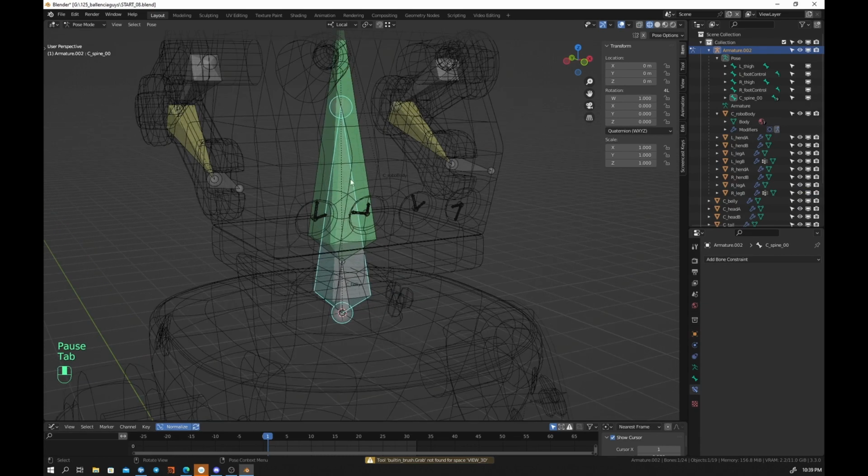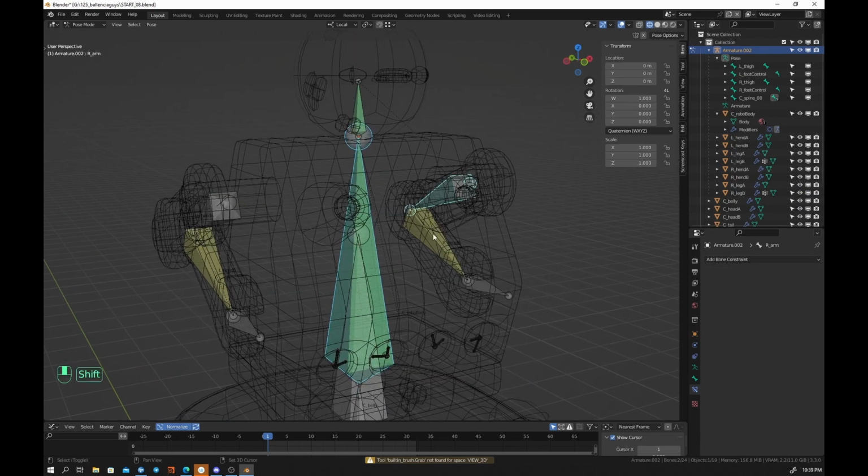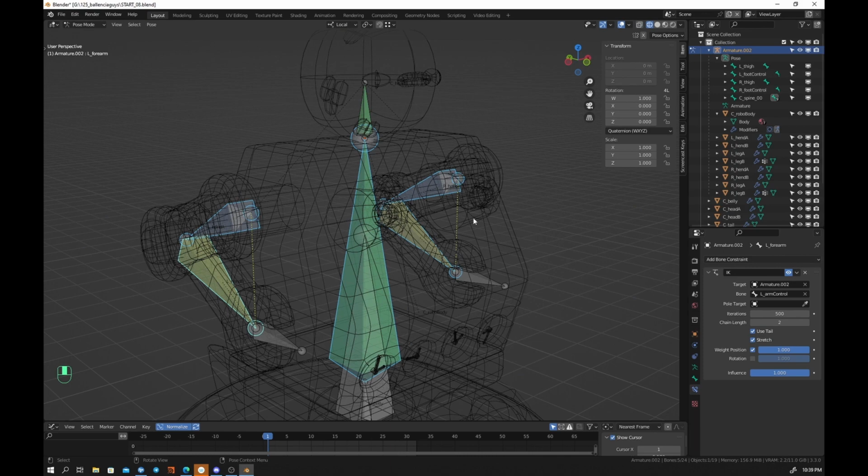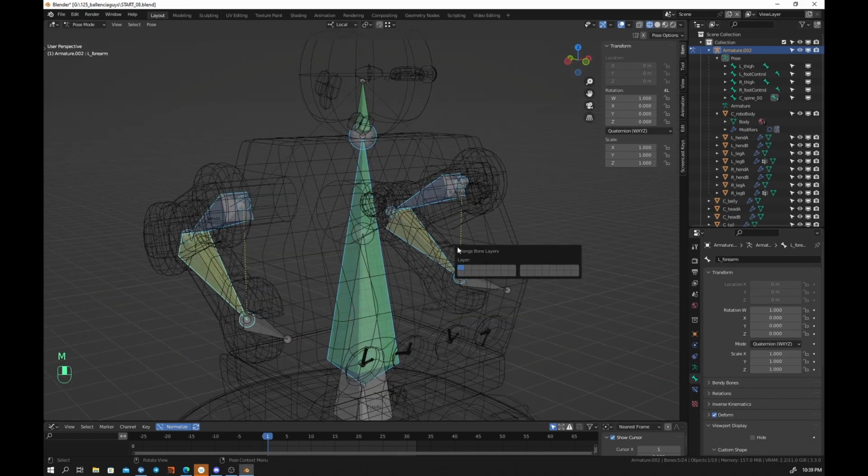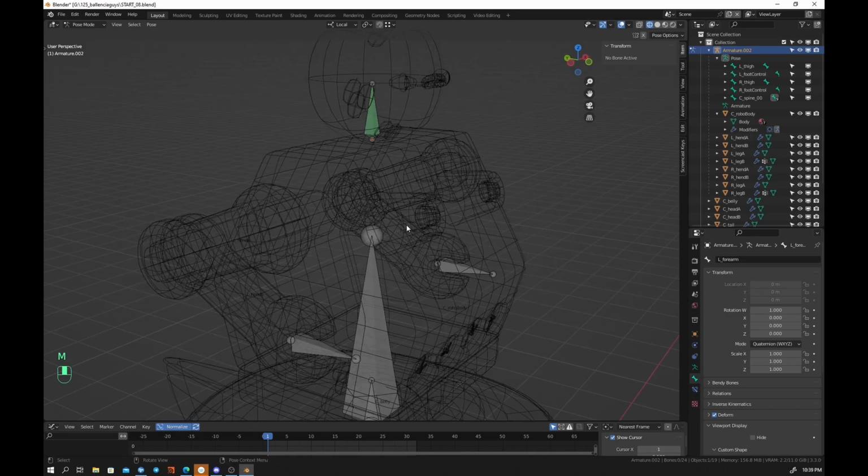Select the unnecessary bones. By unnecessary, I mean those that we don't need to be displayed now. Press the M key and move them to the layer below.